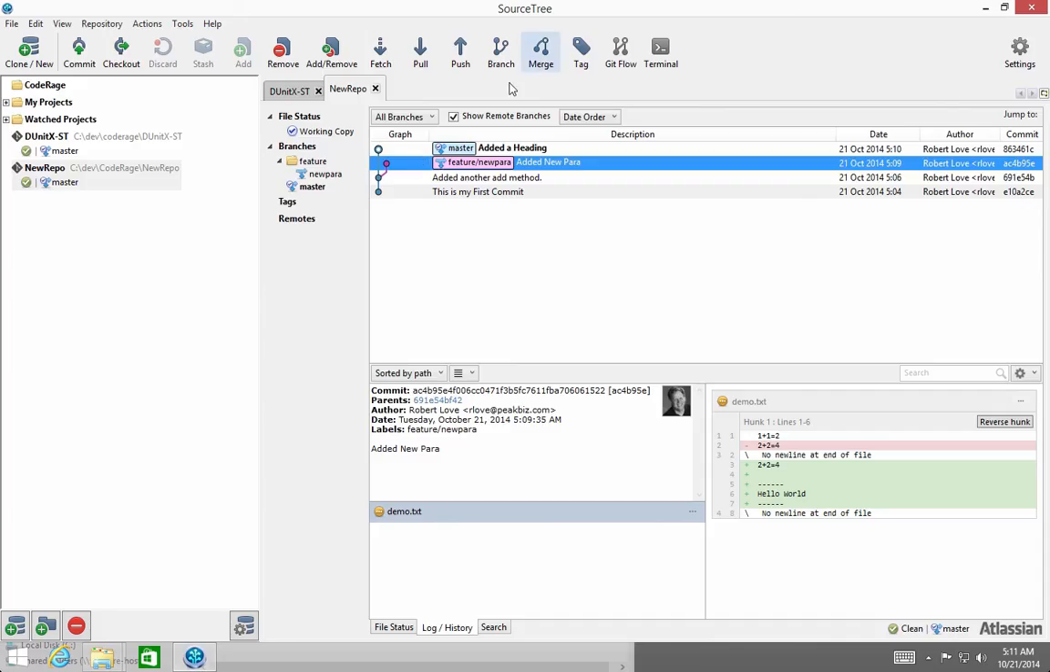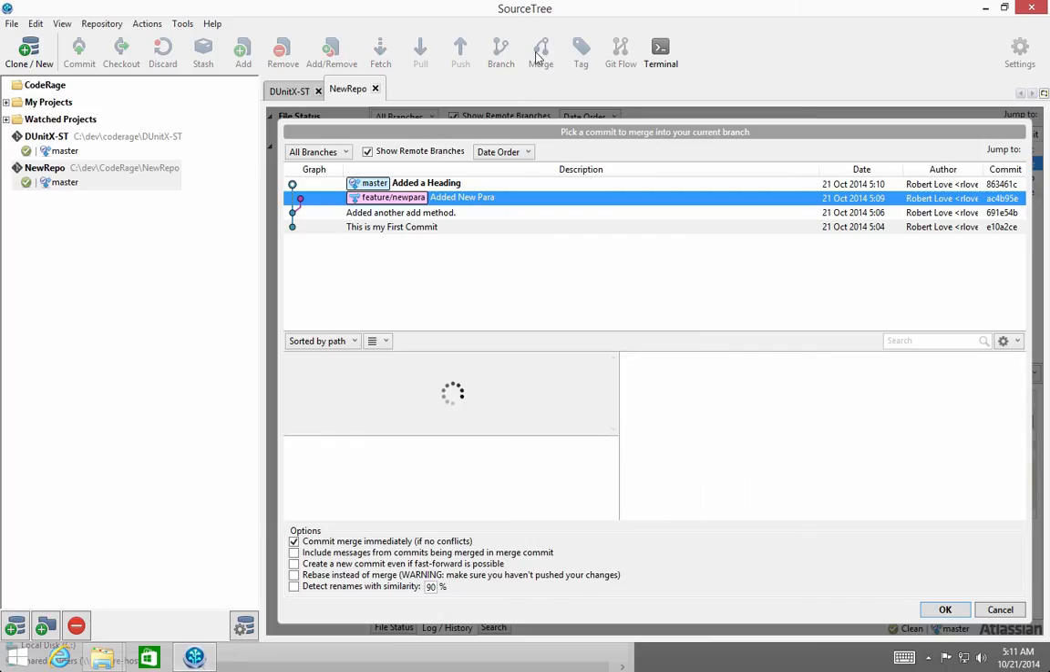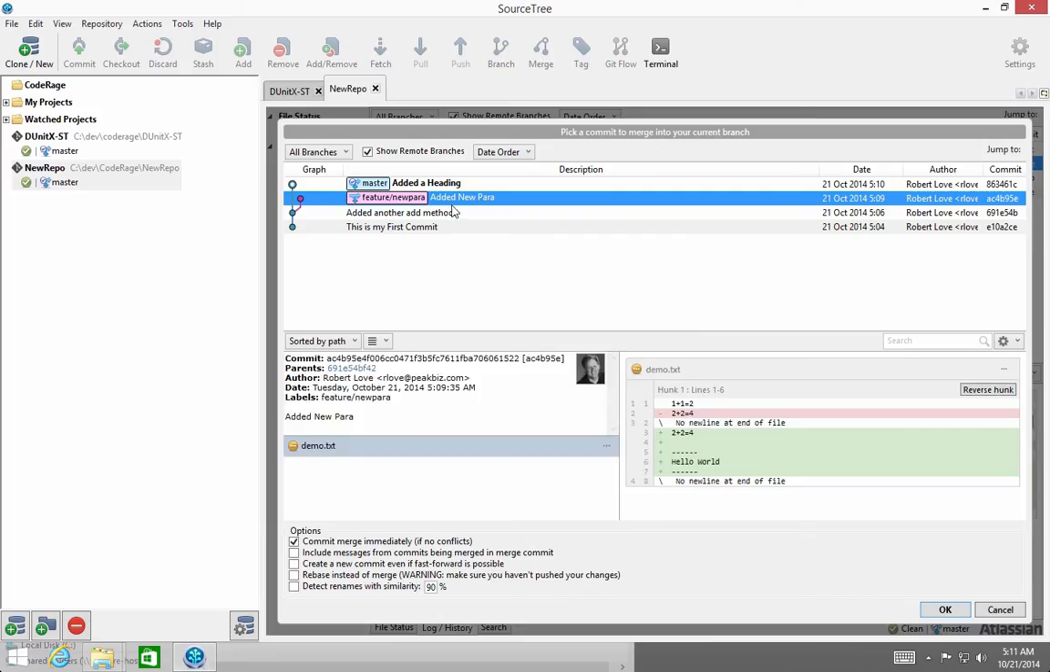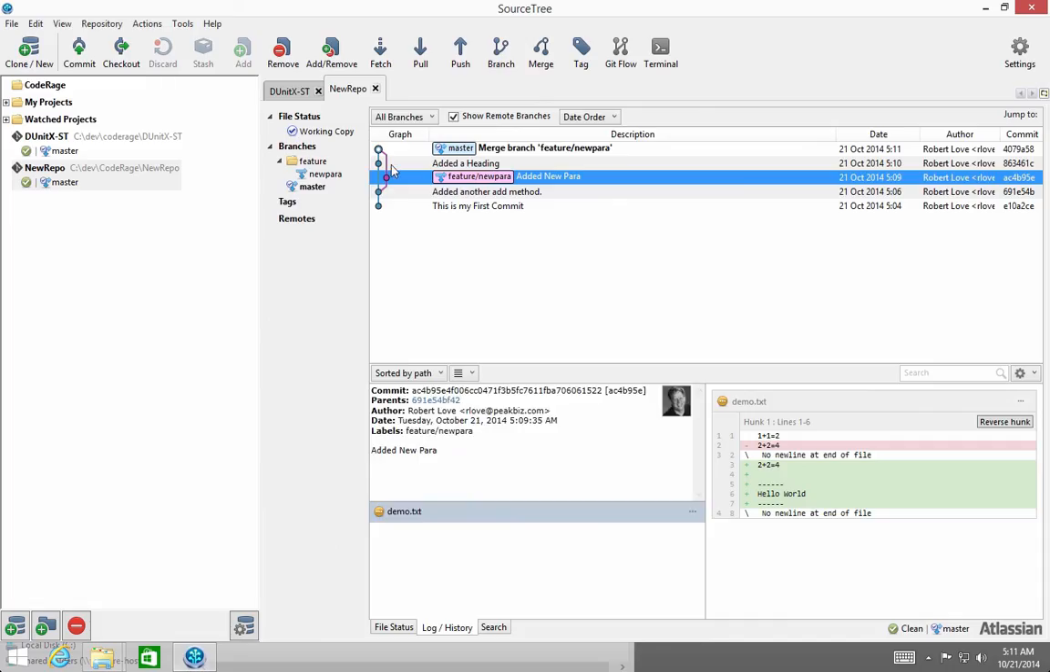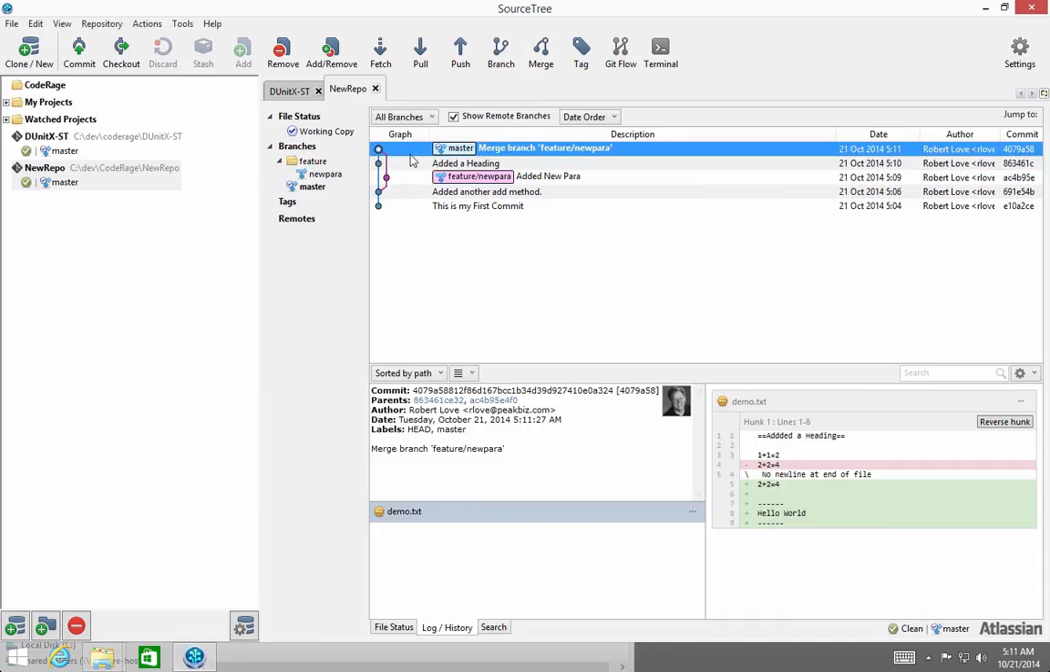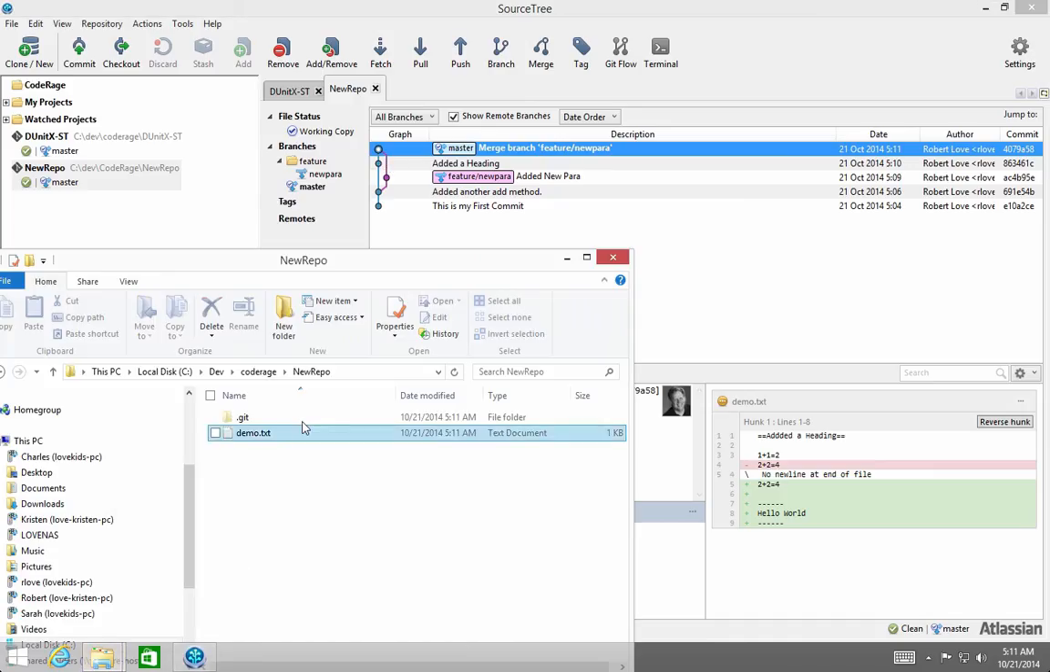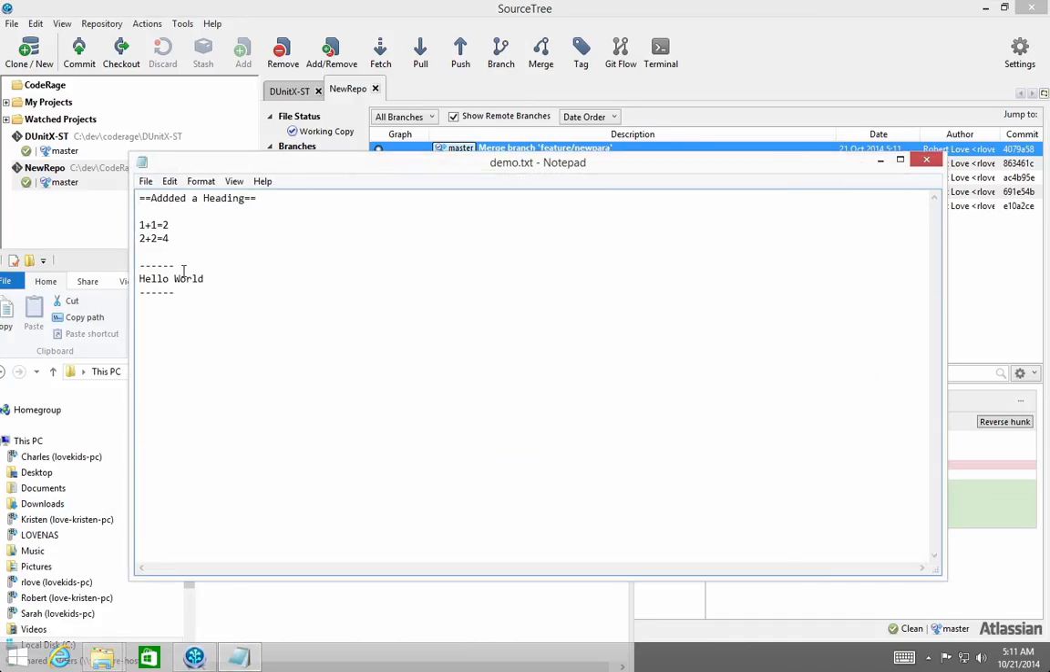But in this case, I should be able to merge the demo back into the change, and it'll say what's going to happen. And so I say, yes, that's what I want. Commit immediately if there's no conflicts. And now it shows that they're back together. If I now go look at the code, it's added the heading and it has the paragraph that I added below.